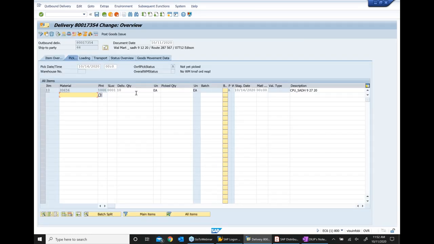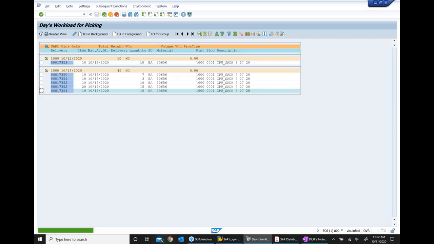Then it takes to the delivery, and I do the picking. I put the pick quantity. I hit enter, and the moment I do that, picking is done, and I save. See the message in the bottom: delivery has been saved. And this becomes different color. So 800354, this is highlighted because this picking has been done.